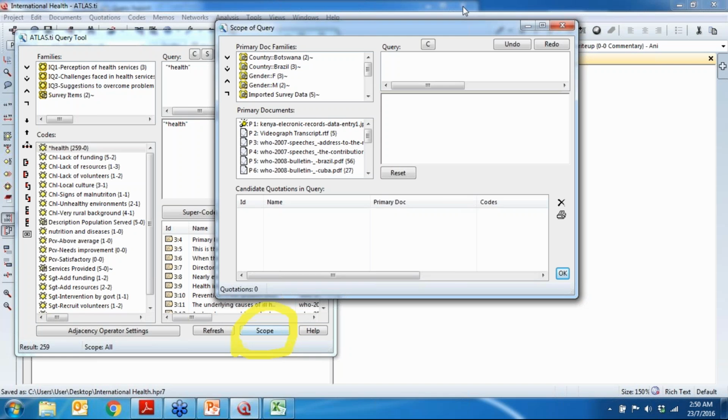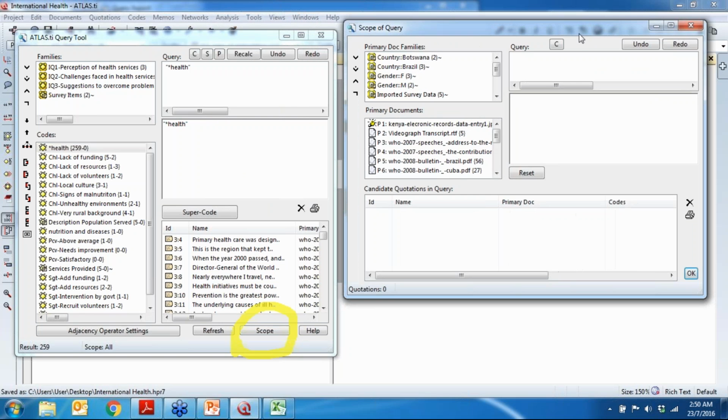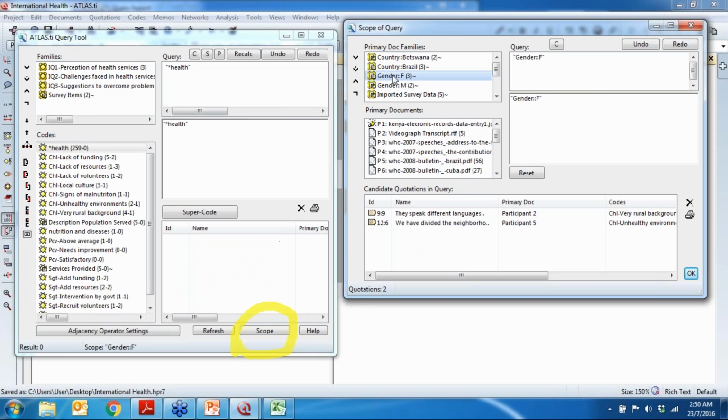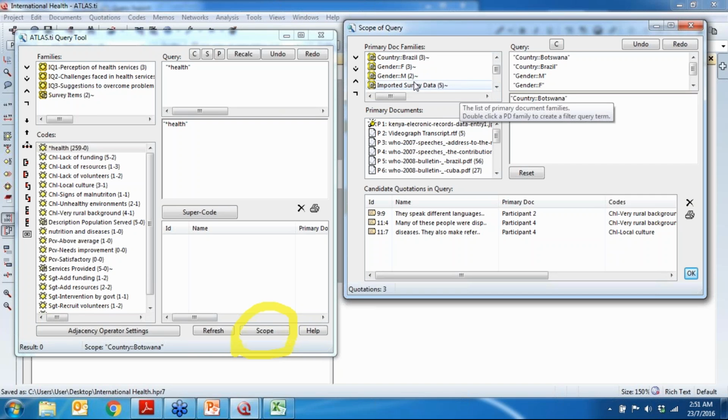It will bring out another window with the title scope of query. So if we are in the main window, the scope window lets you give instructions to generate the specific families that we want. In this case, I want the quotations for health within the family of gender female. Okay, no result. Gender male. Country. Okay, that's not a very good example.